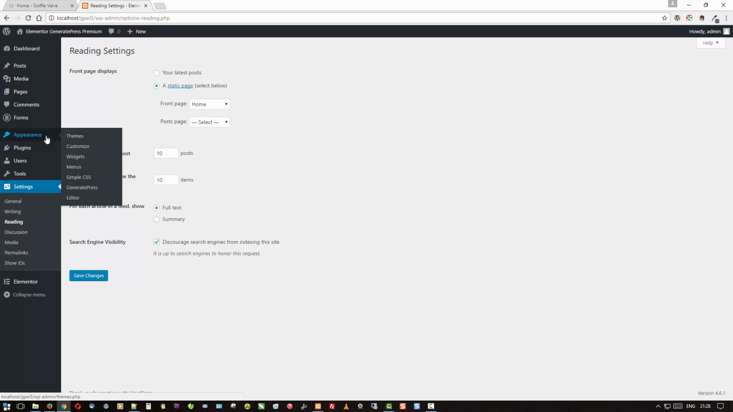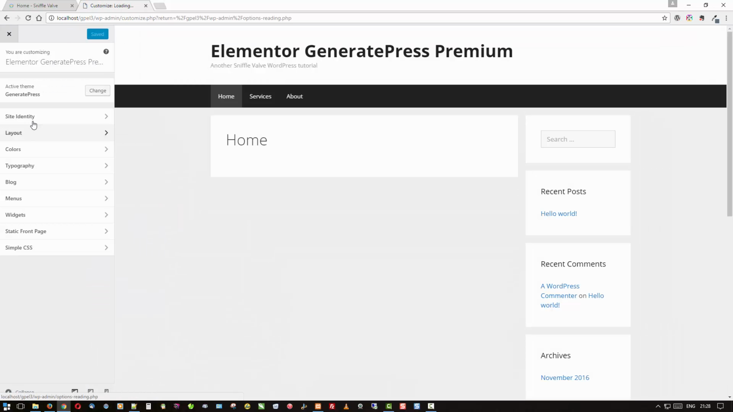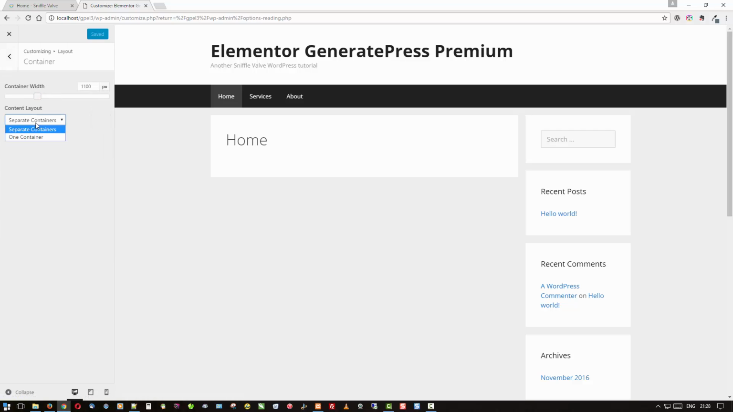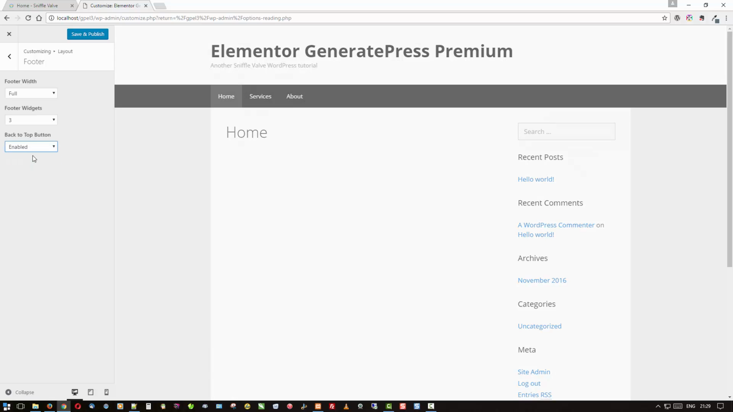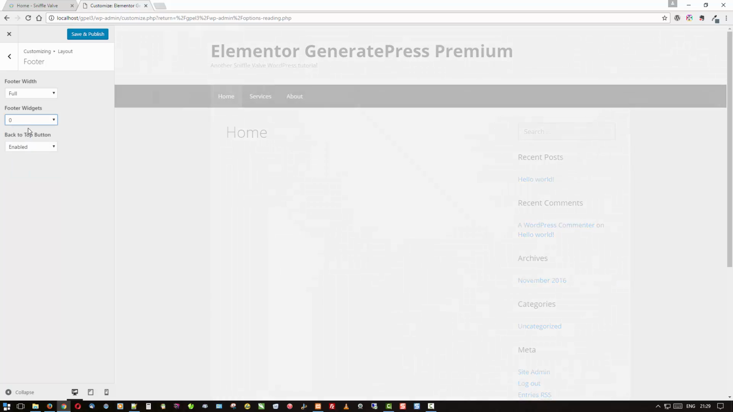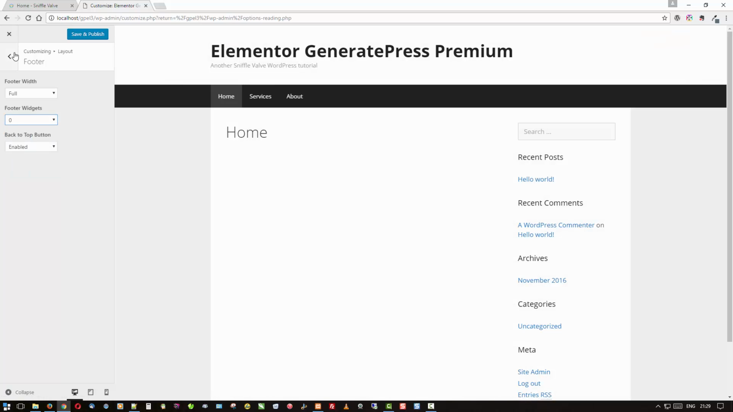We'll go over here to customize and layout, container. We're going to go to 1, and then layout for the footer. We're going to enable that. I always like that there. Again, saves my scroll wheel finger. And that's about that for now, other than the sidebars.